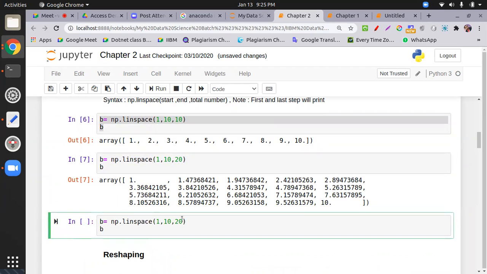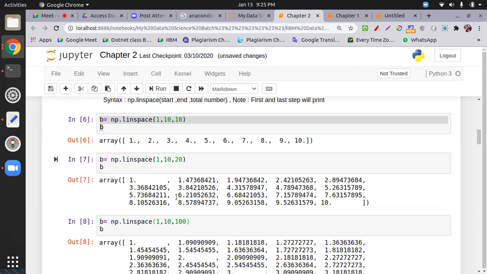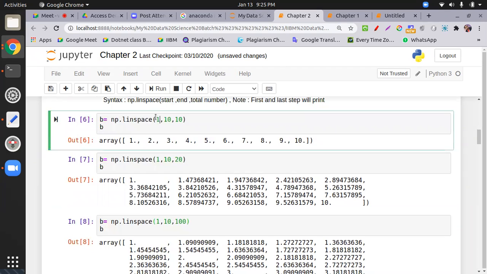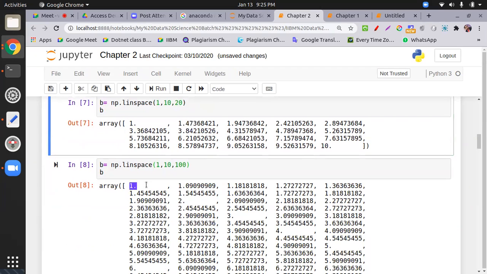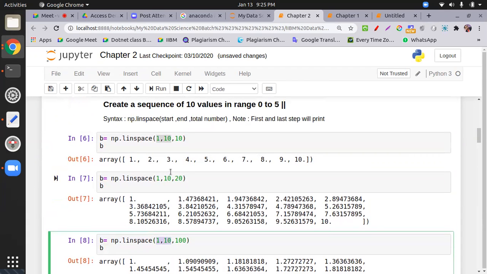But what it is doing is just narrowing the step size. First I show the 100. It is narrowing the step size. See, the range is the same, 1 to 10. So here the step size is 1. Here the step size goes to 0.47, and here the step size goes to 0.09. So the more numbers you insert in a particular range, the step size is going to be smaller and smaller. Try this one. Very good things are there.